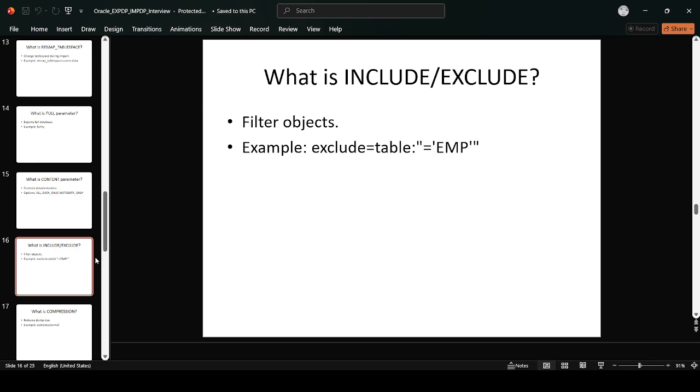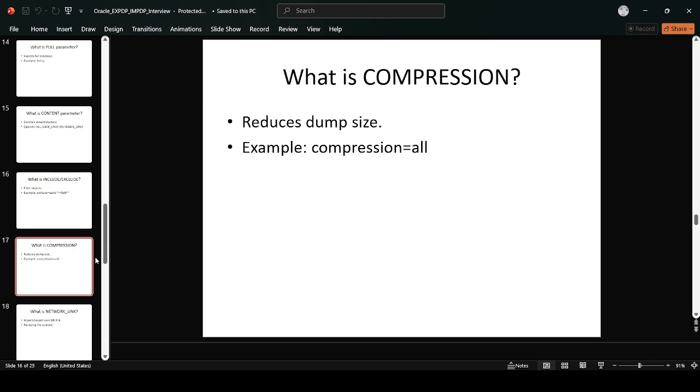What are include and exclude in Data Pump? Include and exclude parameters are used to include any particular table. If I want to export or import any backup, I can also exclude a table from the import process. If I am using impdp and I want to exclude that table during the import, then I will use the exclude parameter in our impdp command.